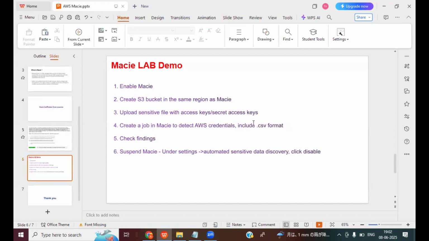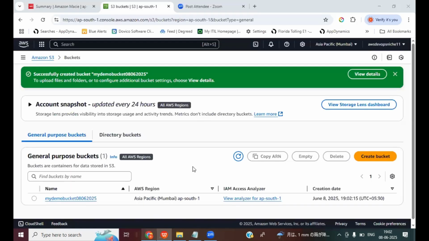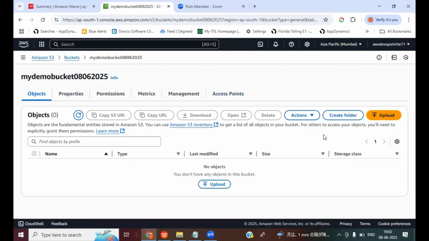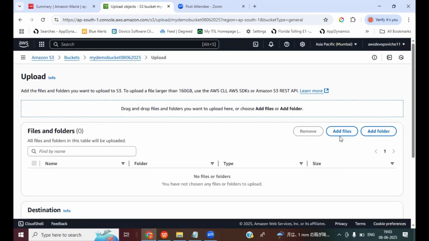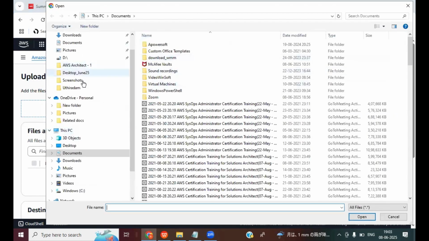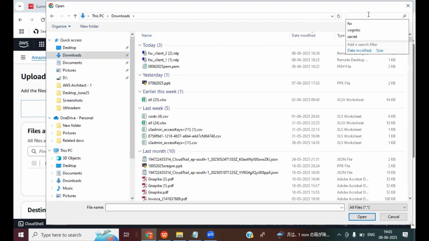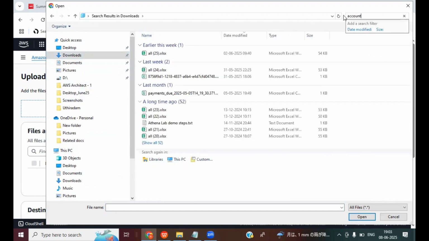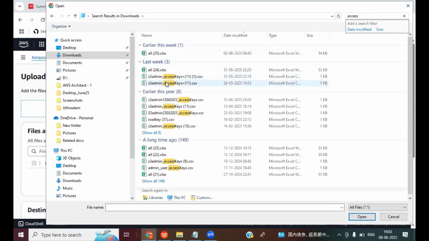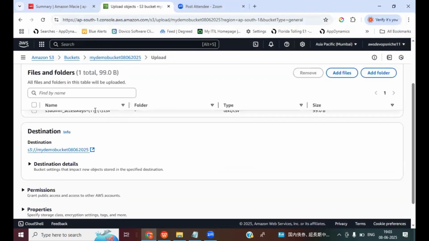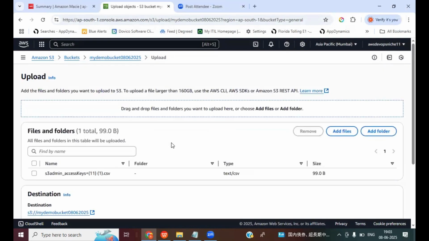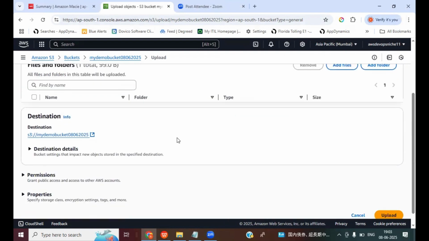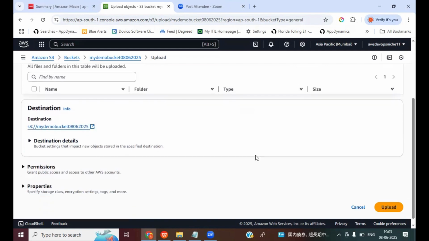So for our demo purpose, I'm going to upload an Excel file which is going to have the access keys and secret access keys. Okay, so let me go to my bucket and I will say upload here. Let me click add files and let me search for access keys. You can see here there is an S3 admin access keys file, right? So let me go ahead and select this file. This file typically contains the access keys and secret access keys, which is sensitive information. So I'm uploading that file into the S3 bucket.